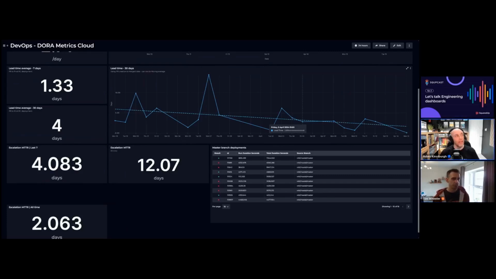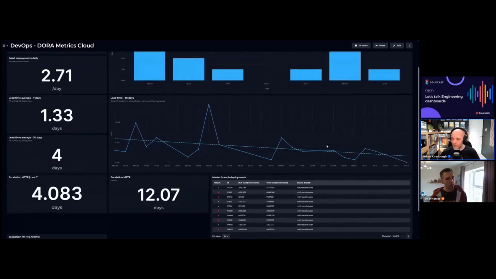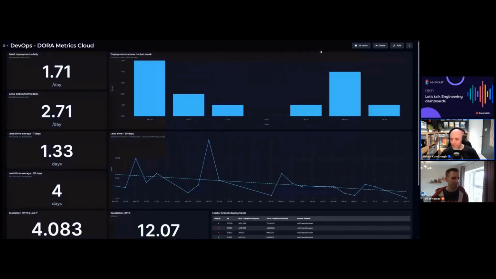Mm-hmm. The number of deployments a day is interesting to me. Why does that matter? Is that just another measure of engineering effectiveness, or is it spying on how busy everyone is, or what's the...? No, there are other dashboards.